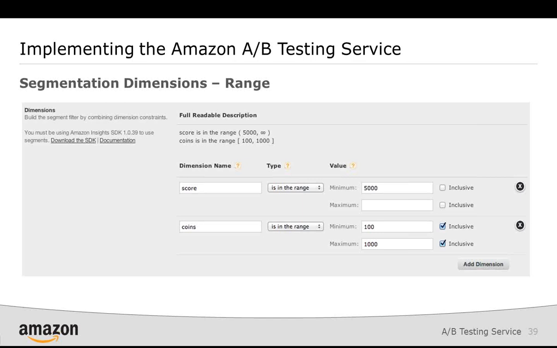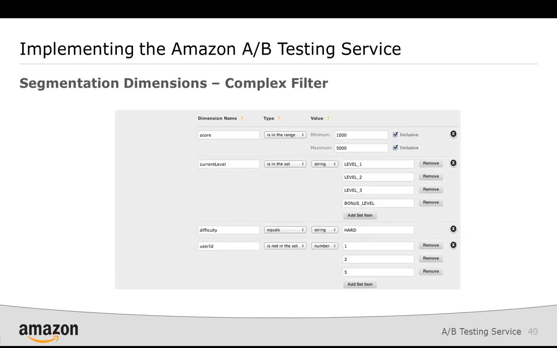With the range dimension type, you can specify a numeric range. Each user whose dimension value is within that range becomes part of the segment, and by default, the range is totally inclusive, from negative to positive infinity. You can add a minimum and or a maximum, and for each you can specify whether the value is included in the interval or not. So it's either an open or closed interval on either end.